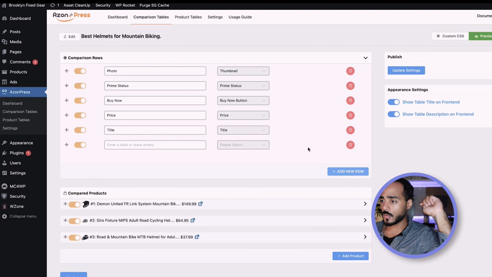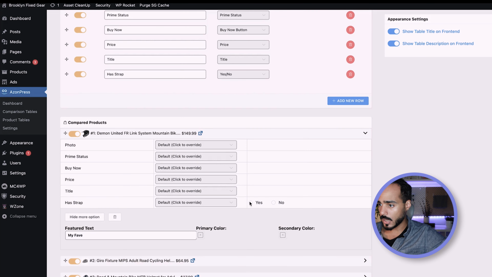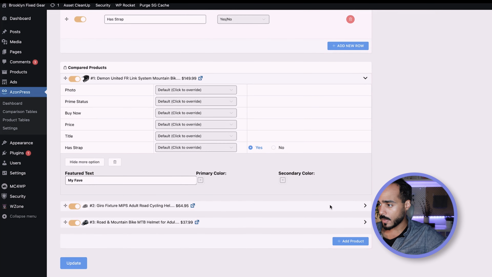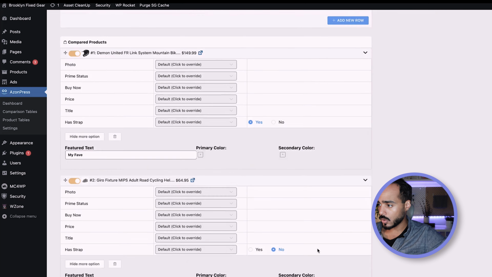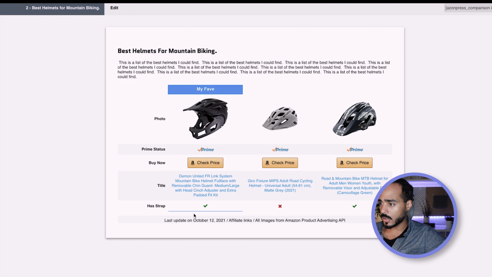So we can add a couple of rows just like we did for the product tables. I'm gonna title this one "has strap", and then we're gonna do an element of yes or no. Let's do yes or no, and then we're going to open these up, and then now we can go ahead and say has strap yes, has strap, let me open this guy up, no. Has strap, update settings. There's an update and update settings there. Click that, and then we'll see that yes, no.